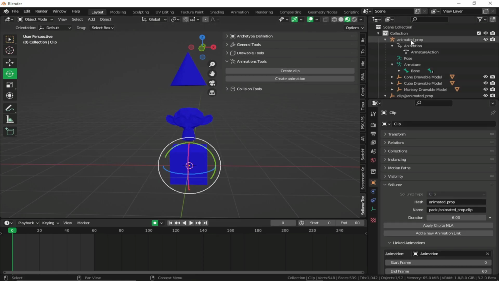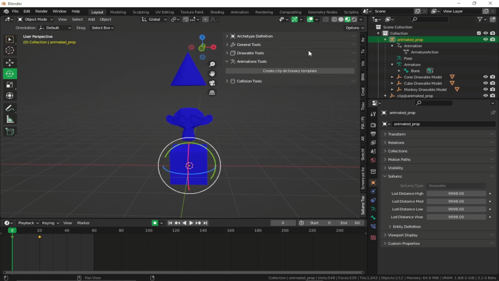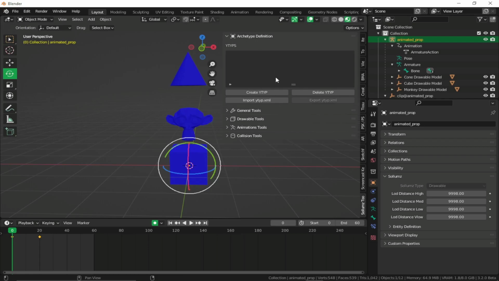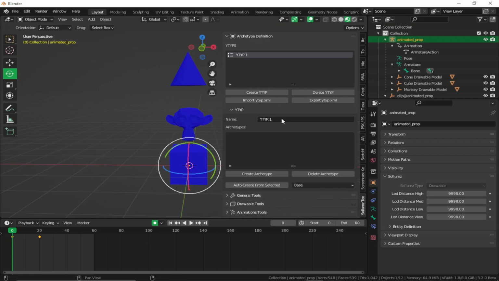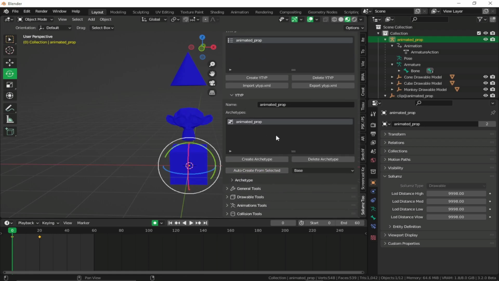And now we can create a Y type for our animated prop. So just select our Y type, go to archetype definition, create Y type. I'm gonna rename the Y type to animated prop. Select our animated prop and auto create from selected. So this is our animated prop.